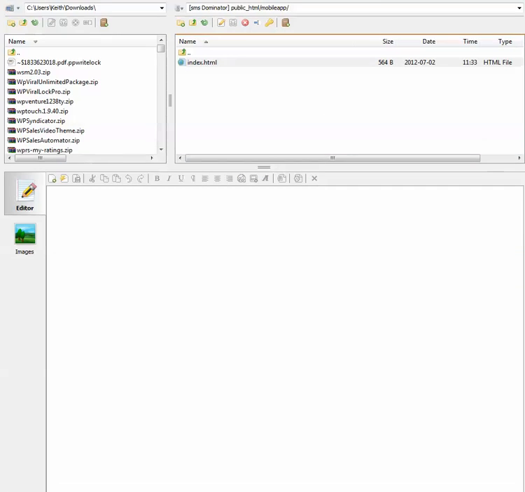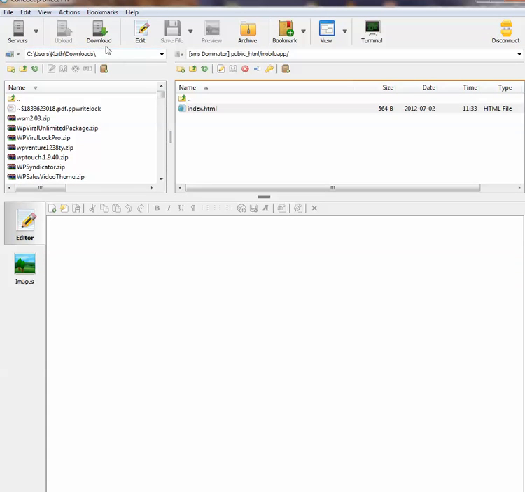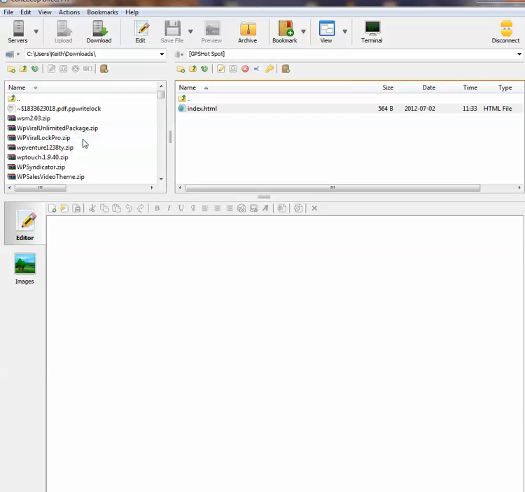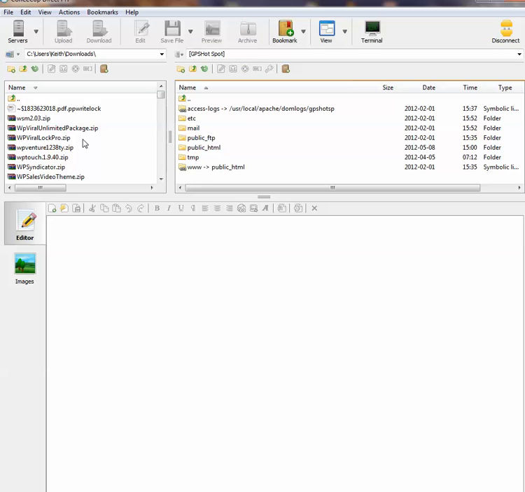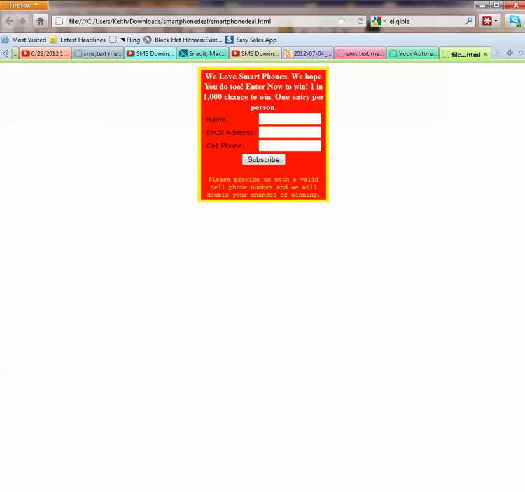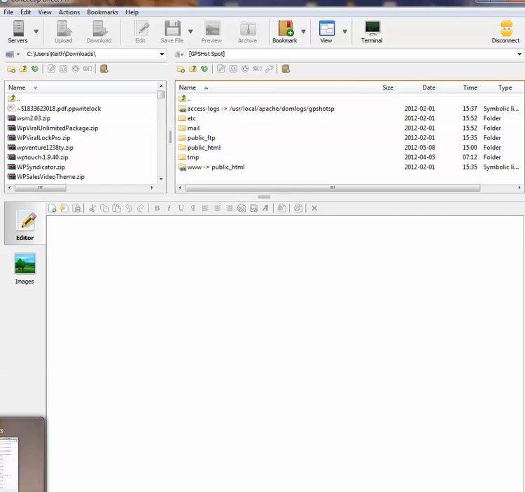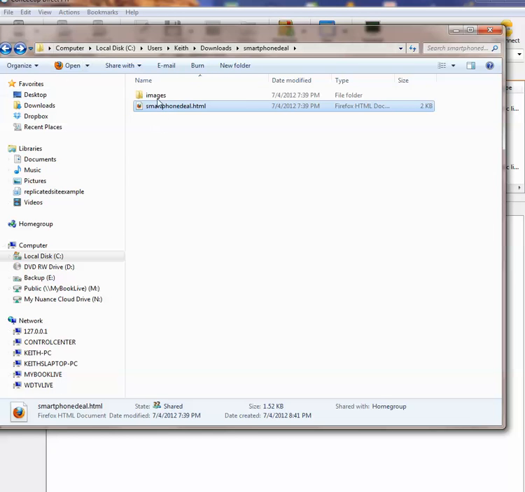And let's see where I am right now. Here's a website for me, GPS Hotspot. I'm going to open up GPS Hotspot. I'm going to go into public HTML. Actually, I'm just going to go up one level. I'm actually going to drop that file. Let's go back to the file if I can find it here. That's not it. Here's the deal. Here's the file. I'm actually going to copy this.